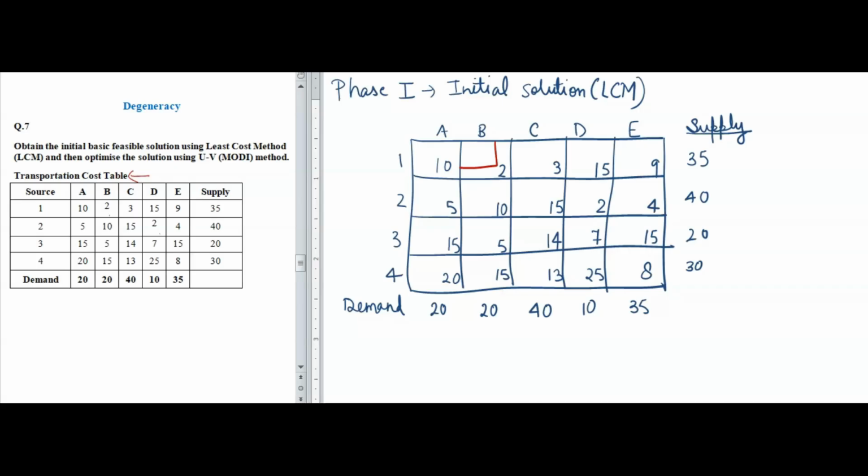Here you have to see the demand and supply. Demand is 20 and supply is 35. The lesser one, 20, we can allocate here. With this, demand will become 0 and supply will be left with 15 because 20 is allocated. This 0 means this whole column will get cancelled. After that we again find the next least cost.